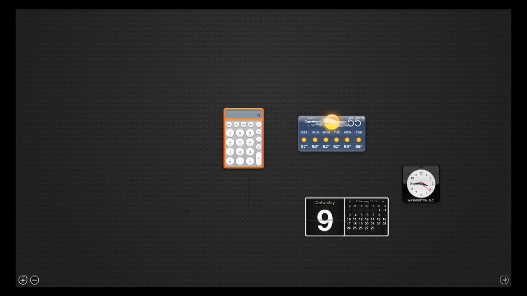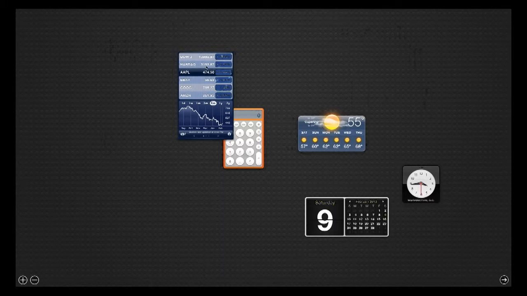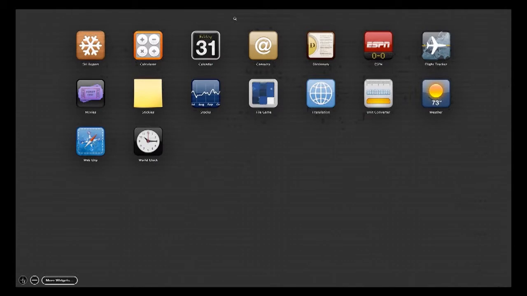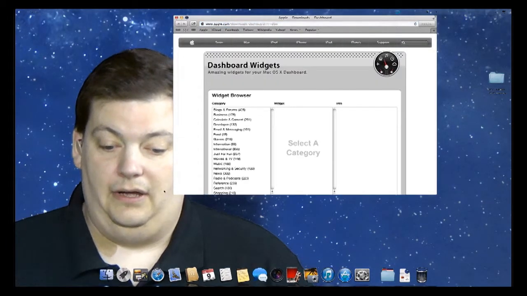In fact, if you come down here to this plus sign, you can see the default ones that come with the Mac. So if you're into stock market stuff, you could come in here and add stocks and put your own stocks in there, things like that. You can see how easy it is to do. However, this is just a few of the ones that are out there. If you go down here and click on more widgets, you will see a ton more.